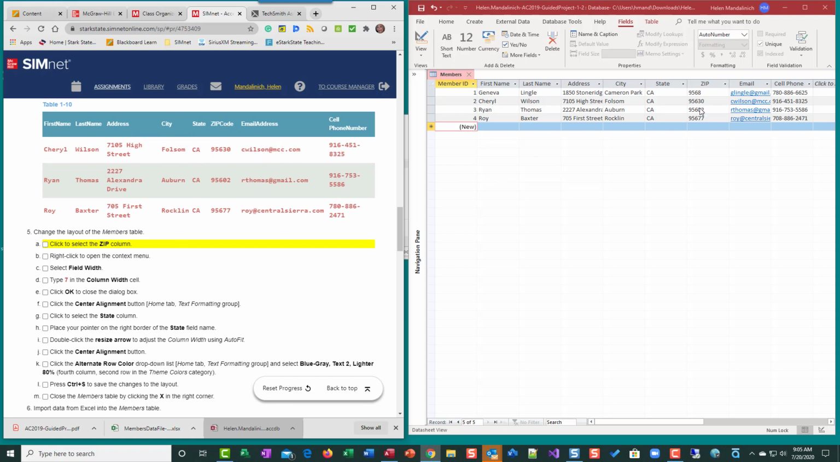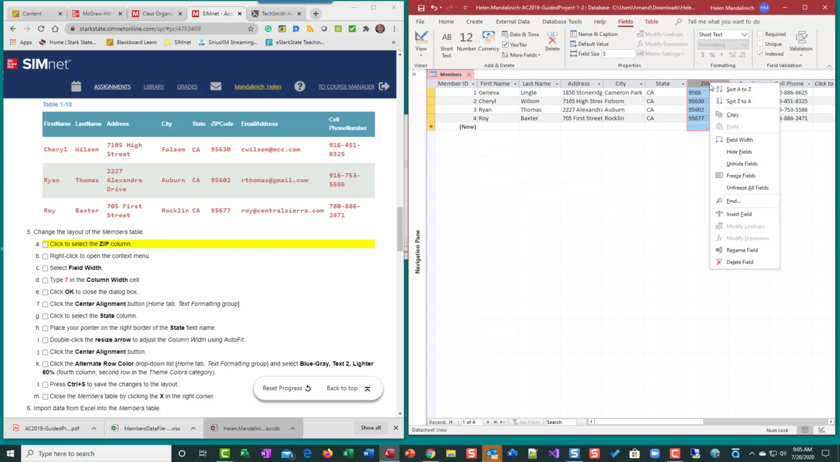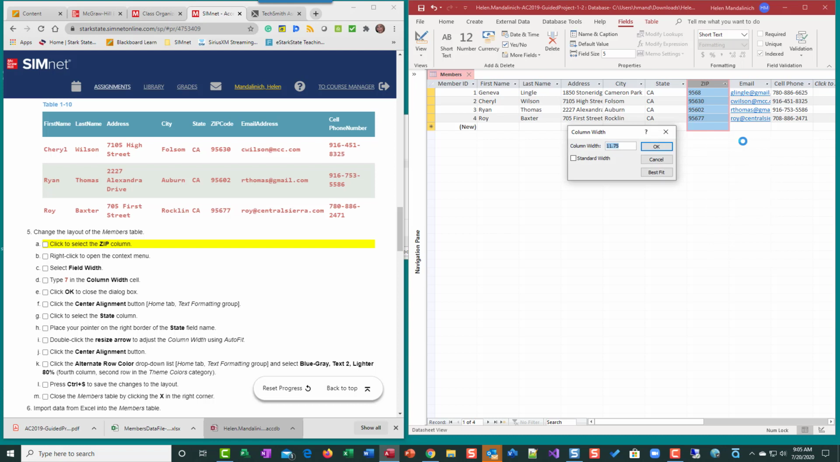We want to select the zip code column, so we're going to click on that, and then right click, field width, and we want to make that field width 7. So we're going to see all this white space. We don't really need it. We're going to tighten it up.